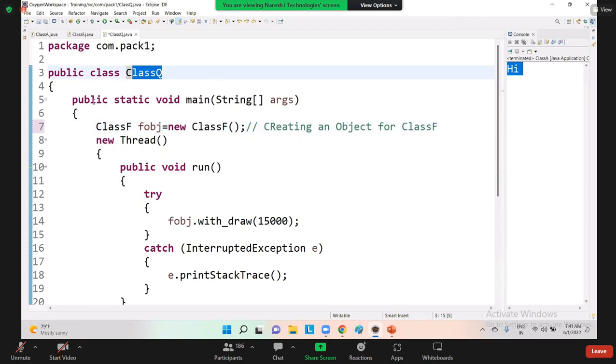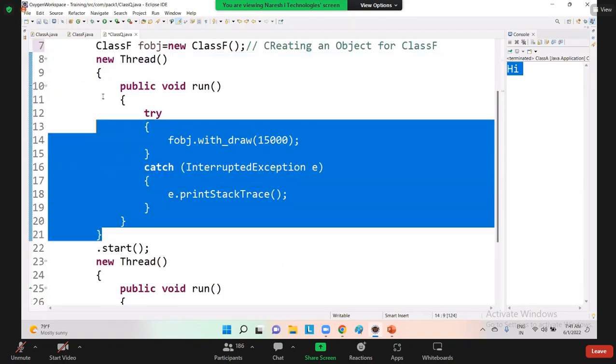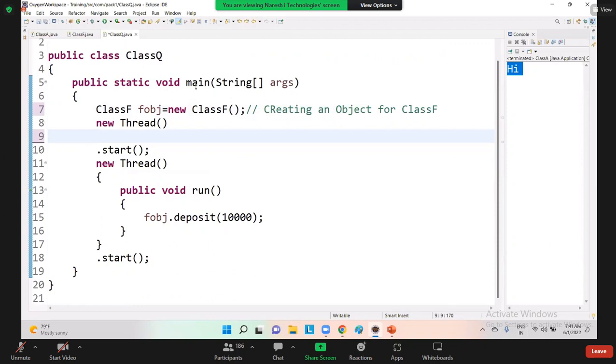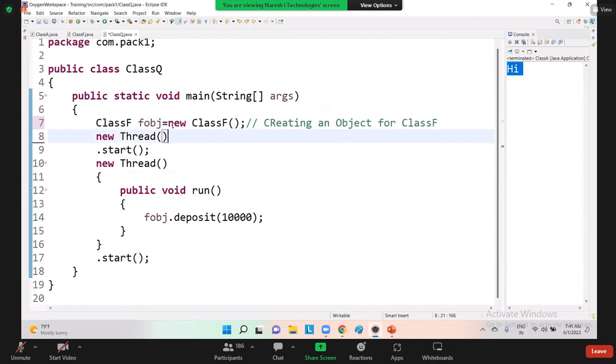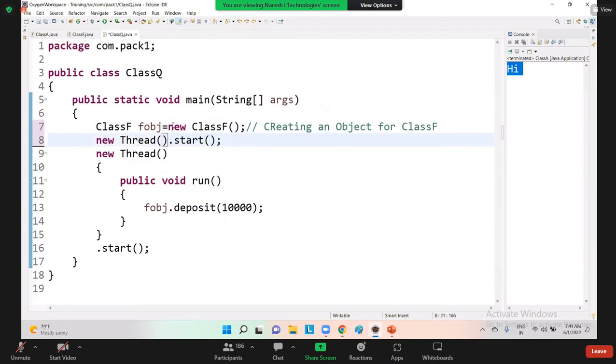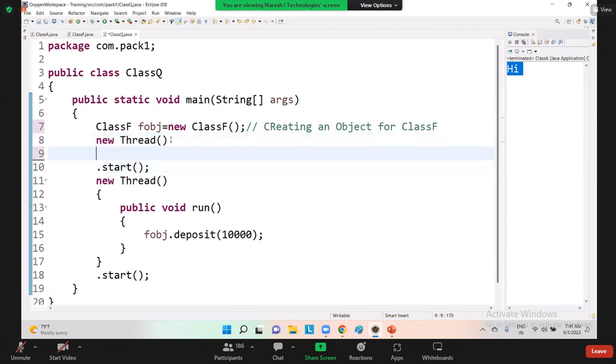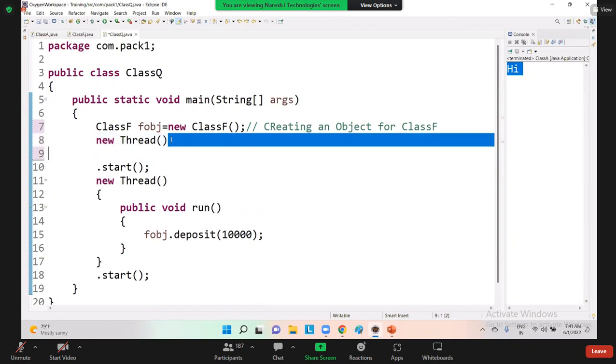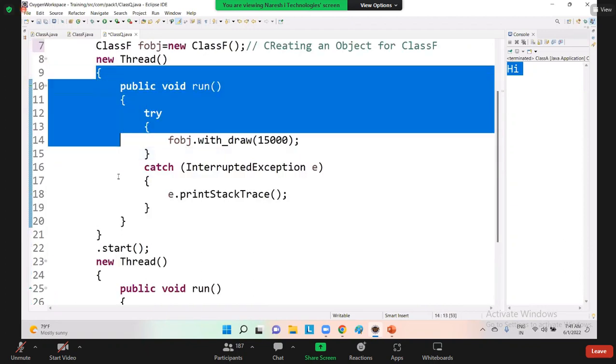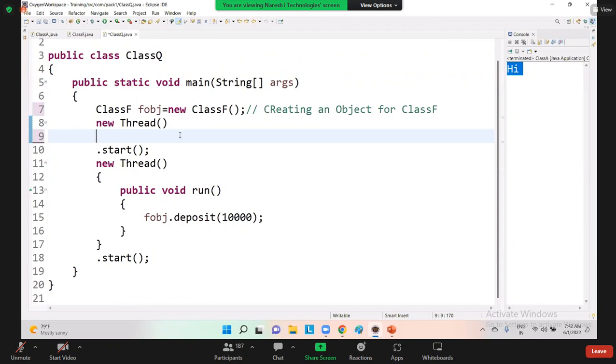Okay, now new thread, for example, new thread. Can I write like this? Come on, guys, yes or no? I can write like this. No problem. Okay, new thread dot start. Instead of this, I'll try to write like this. What I'm trying to do is, let me cut.